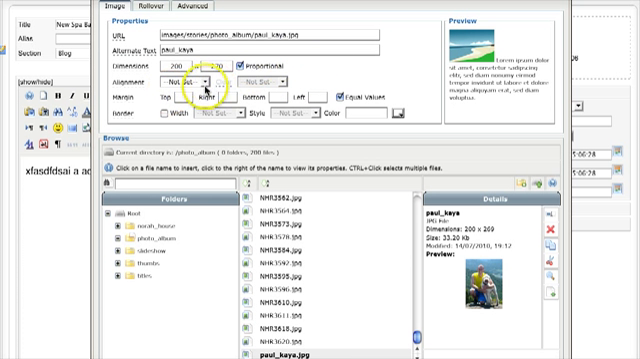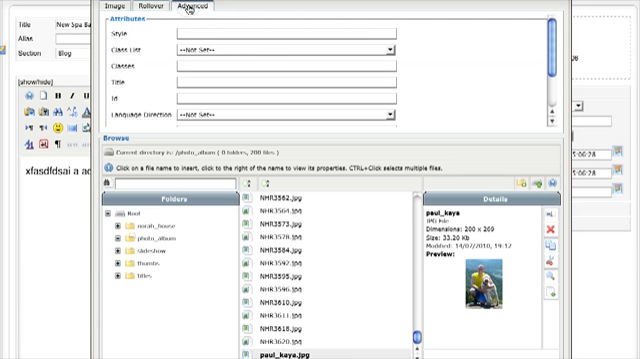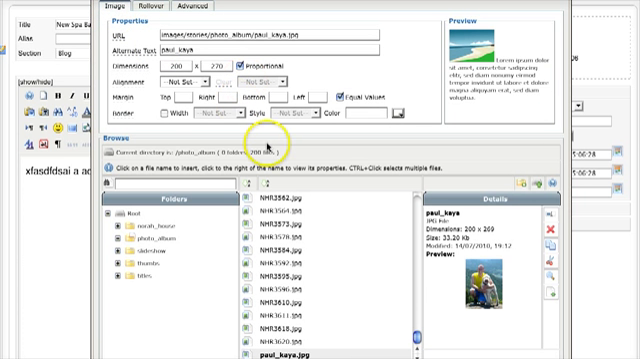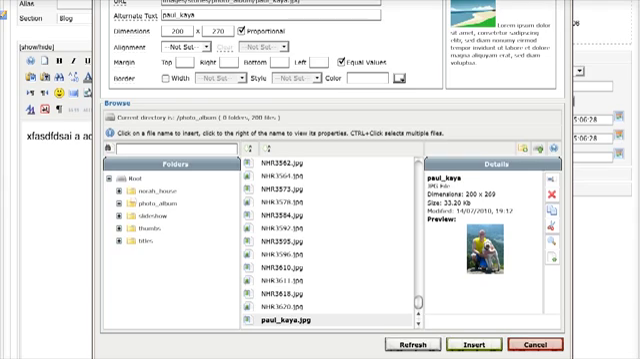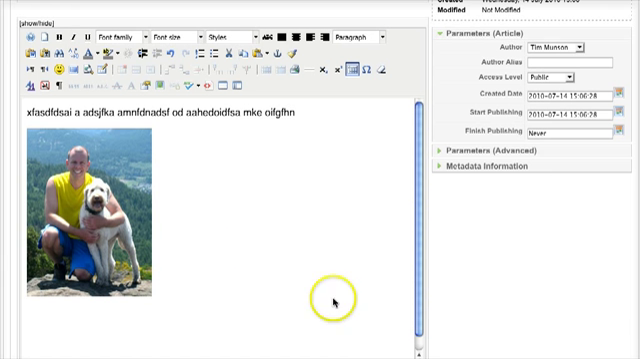And then there's lots of other things you can fool around with this. There's a rollover. Don't worry about all this stuff. You don't need it. Why confuse things? So at the bottom then, once you have your picture that you want, you just click Insert. There we go. And it pops a picture in there.